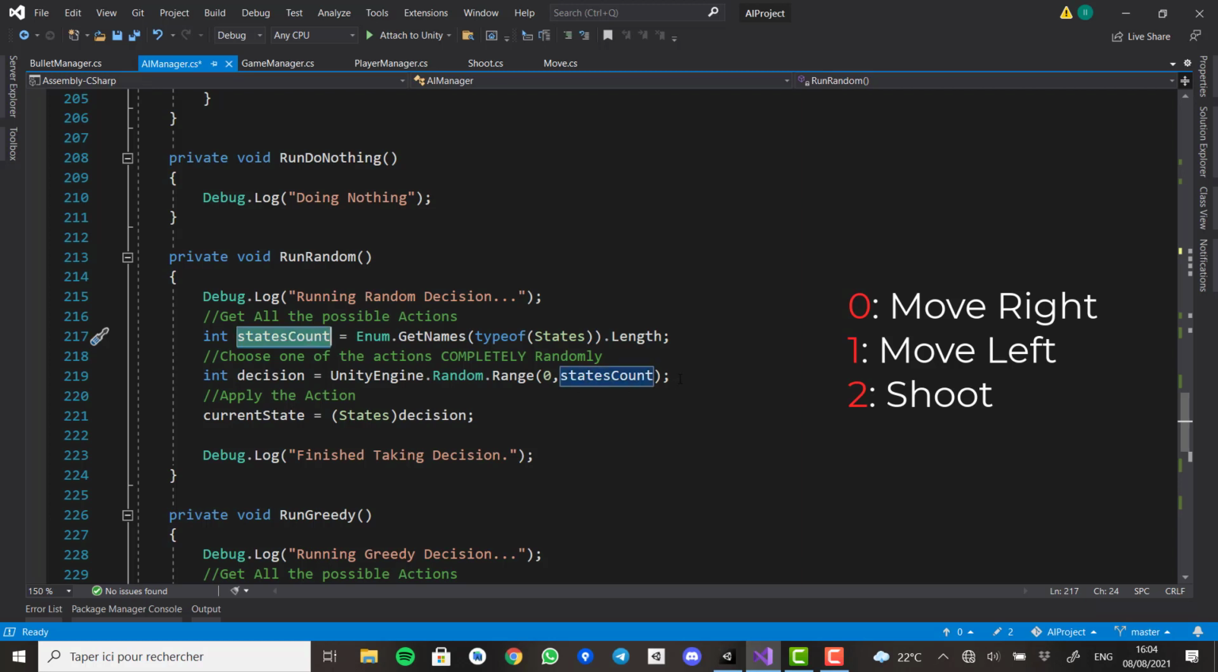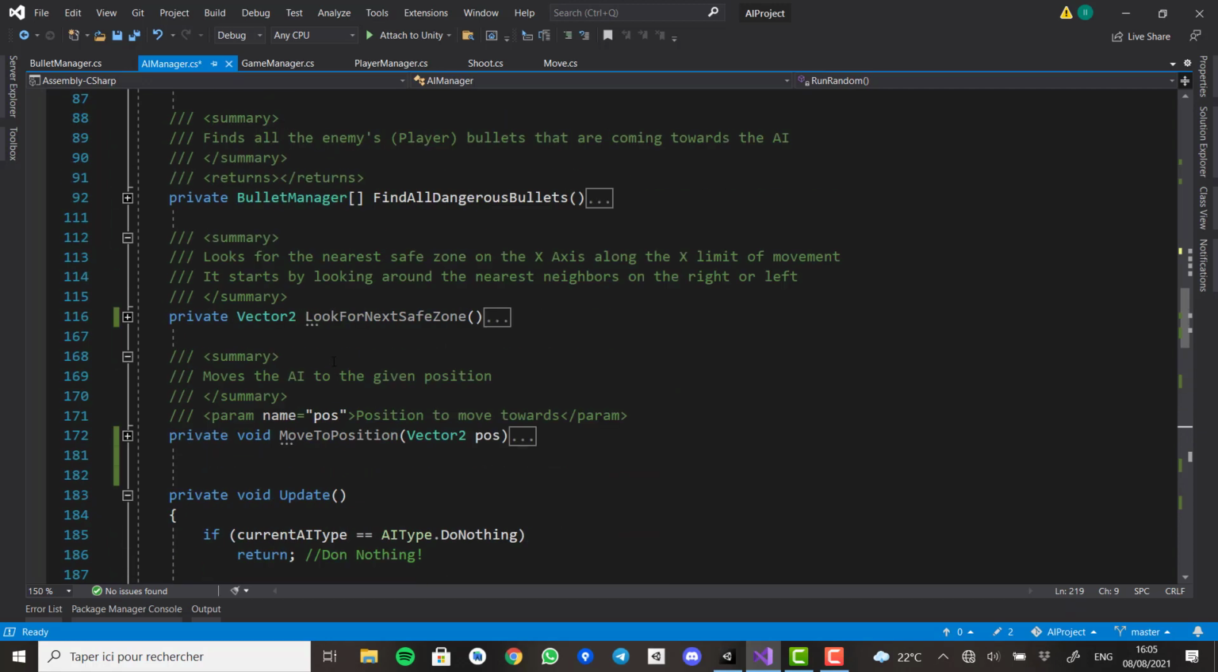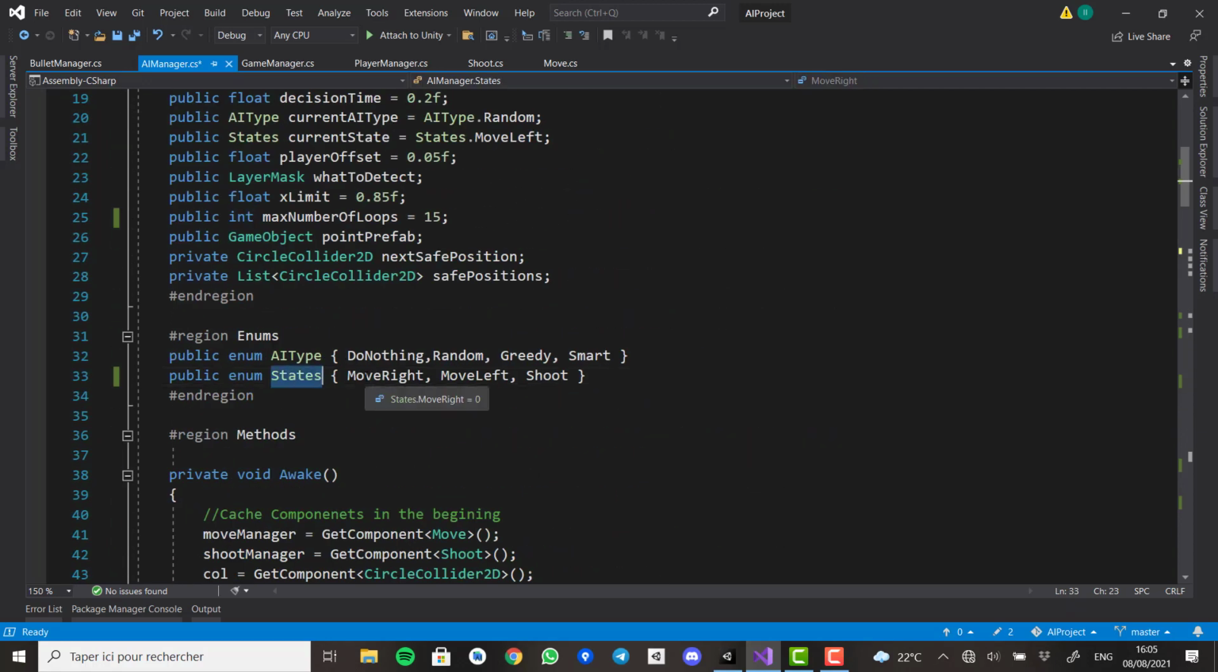In the next line, it will choose one of the available actions from my states enum completely random. So there is no decision making here. There is no condition, nothing. It just picks one completely random. So inside my states enum, if I take a look again, I have move right, move left, and shoot.